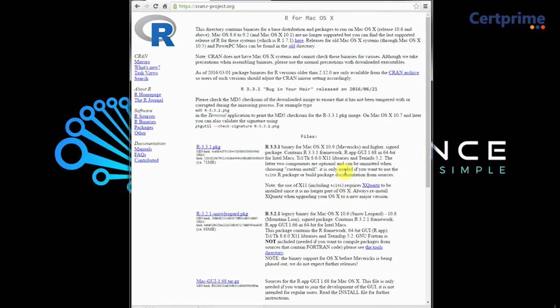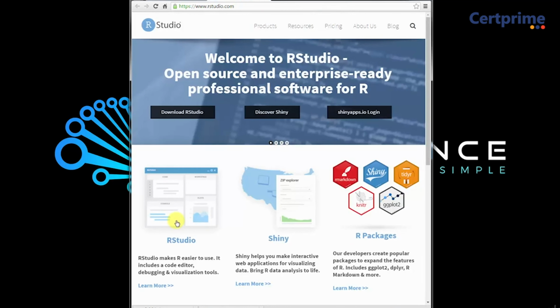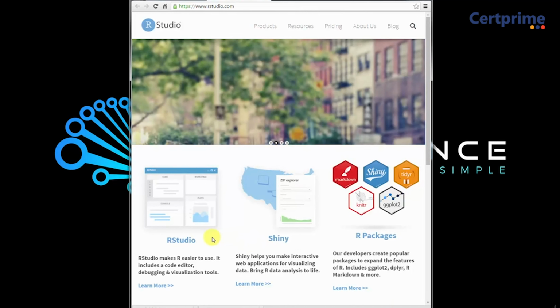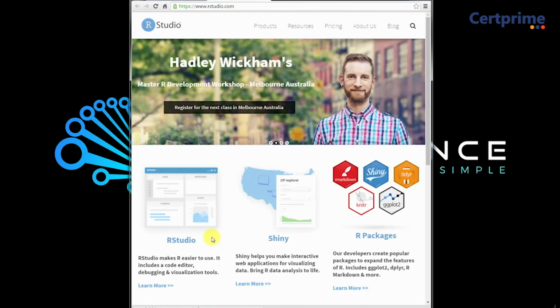But the thing here is that we also need an IDE, an integrated development environment, to work with R. And the best environment for working with R, that I find, and probably most people find, is R Studio. It's an environment developed specifically for working with R, and it is very convenient for a data science type of thing.